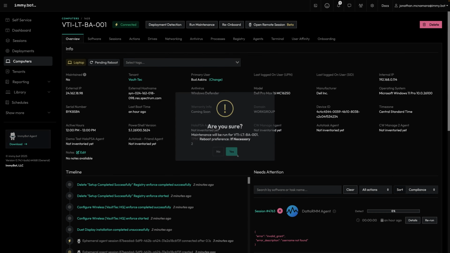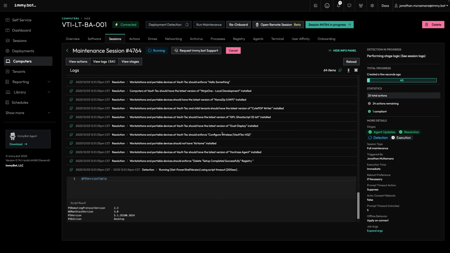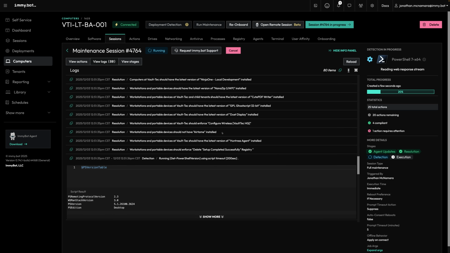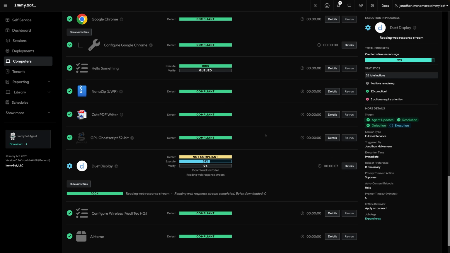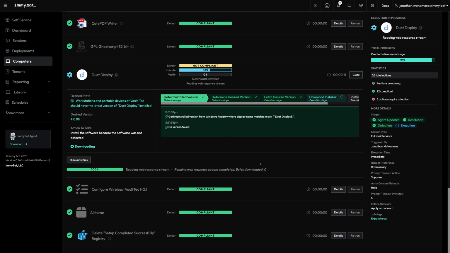Now click Start. You can monitor the progress of your maintenance session in real time so you know things are happening right now. What you might not expect is how thoroughly ImmyBot carries out verification and testing. Simply put, ImmyBot tests everything it does before and after it does it, ensuring that changes are applied correctly and consistently. Let's take a look at an example.